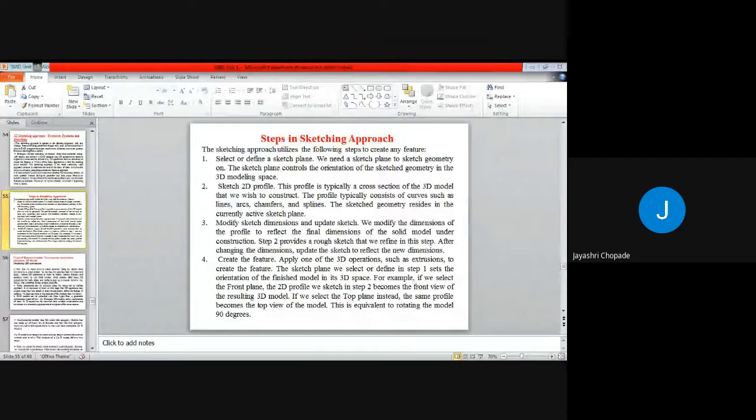Update the sketch means what? If you want to provide chamfer, if you want to give some modified dimensions, or if you want to provide the fillet, you can do it in sketch only, and then you can complete your sketch in 2D. We modify the dimension of the profile to reflect the final dimension of the solid model under construction. Step 2 provides a rough sketch that we refine in this step, and after changing the dimension, update the sketch to reflect the new dimension.